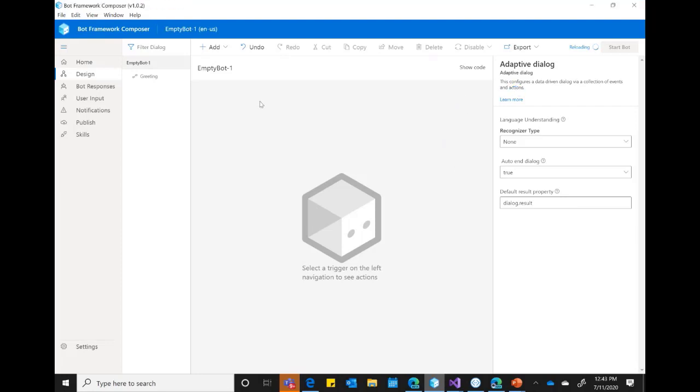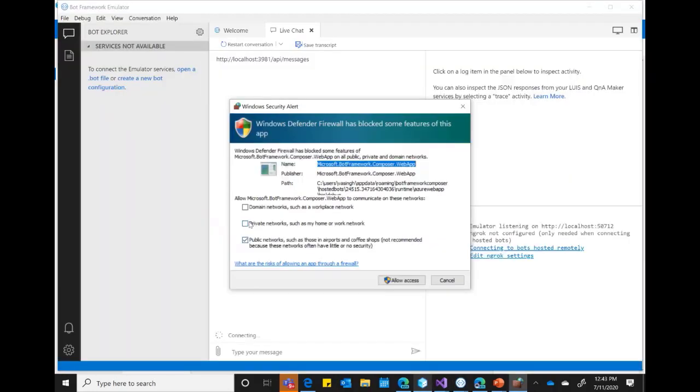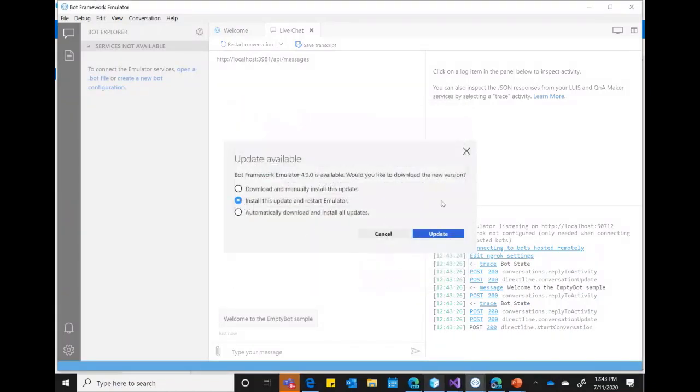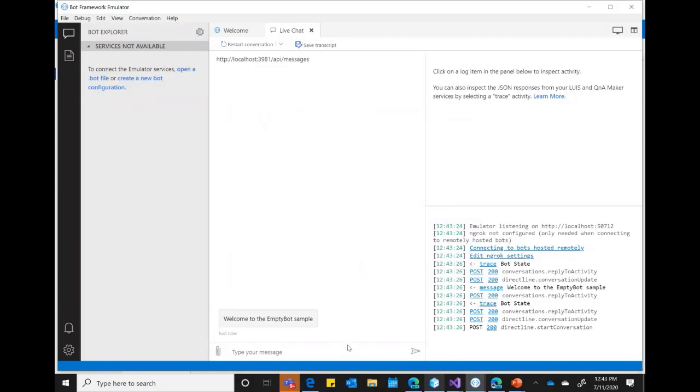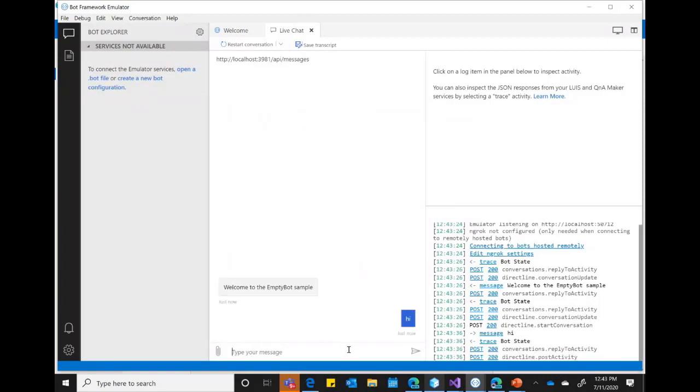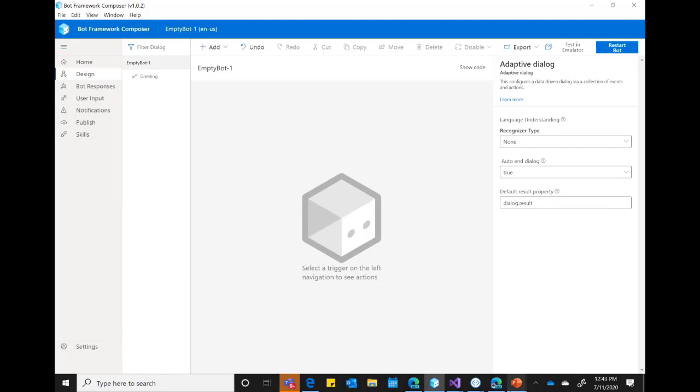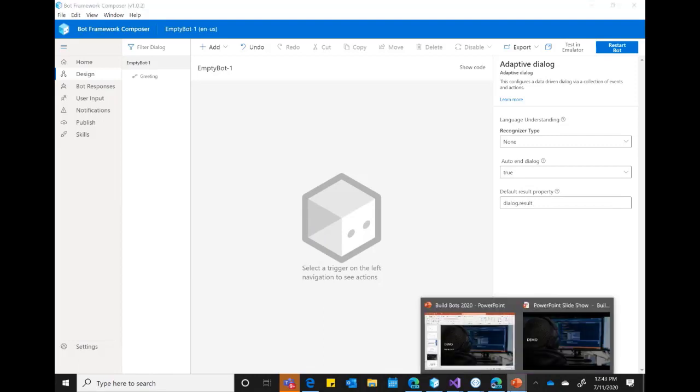But essentially how it works is once you're done, you can start the bot, which is then training it. Then you just click on test in emulator and it opens up the emulator for you. So let's say you allow access, and then as you can see, I have started. We don't really have anything in the bot yet, but this is where you can see the bot ready for you to test it and debug it from here. So that's about the Bot Framework Composer. Definitely try it out if you want to quickly set up your dev environment for a bot and start building on top of it.